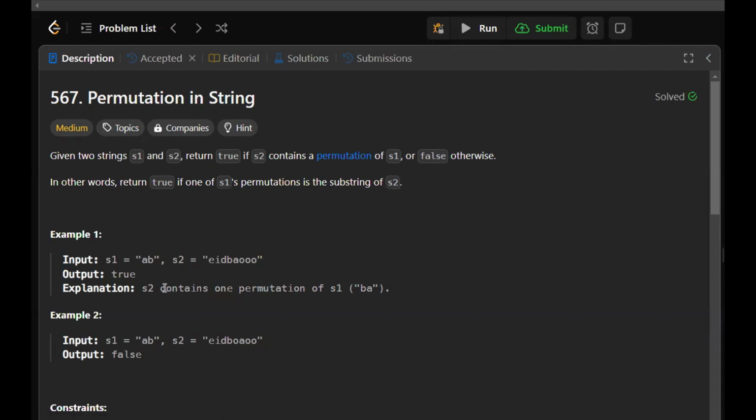In this problem, we are given two strings S1 and S2, and we have to return true if S2 contains a permutation of S1, or else return false. In other words, we have to return true if one of S1's permutations is a substring of S2. Now, let's understand the first example.